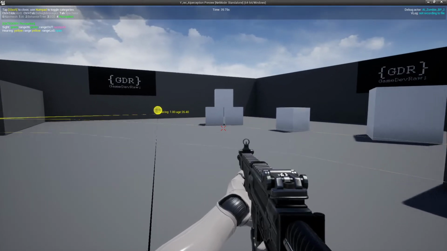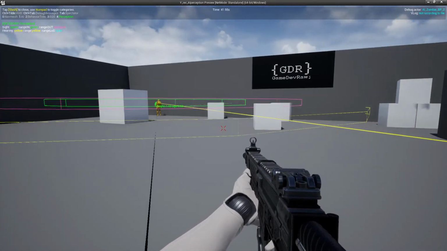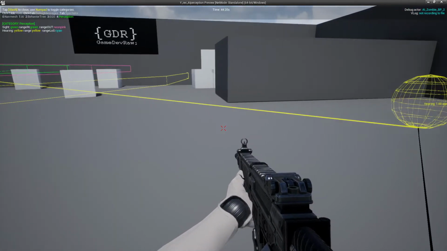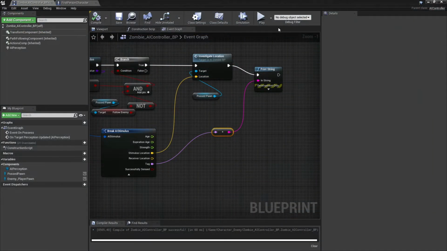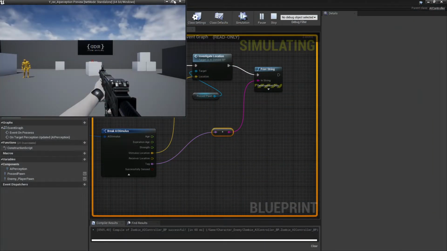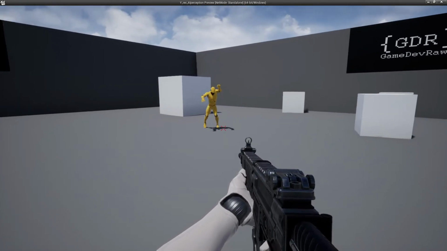So that's pretty much all there is for the hearing sense, to be honest. There's not really much more to it. So if I do not have the gameplay debugger enabled, you can see the print pop up.